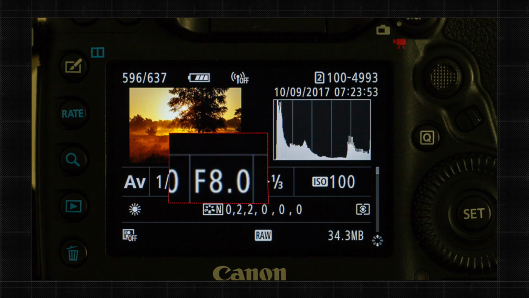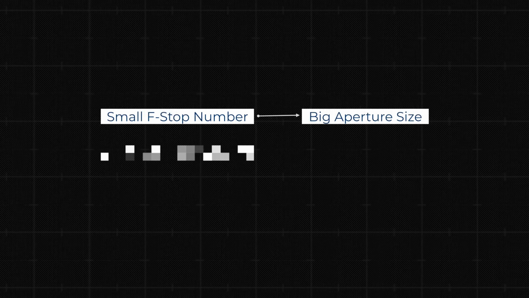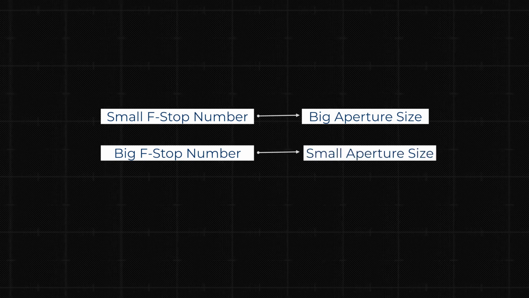Now the f-stop number can be found on your LCD screens somewhere like this. So now let's understand, how does this f-stop number relate to the size of the aperture? What does it mean when we say that an aperture size is f4 or it's an f16? Now this is where it can get a little bit tricky, but I have a trick for that as well. Basically, an inverse relationship exists between the size of the aperture and the f-stop number. Smaller the f-stop number, bigger is the size of the aperture, and bigger the f-stop number, smaller is the size of the aperture.